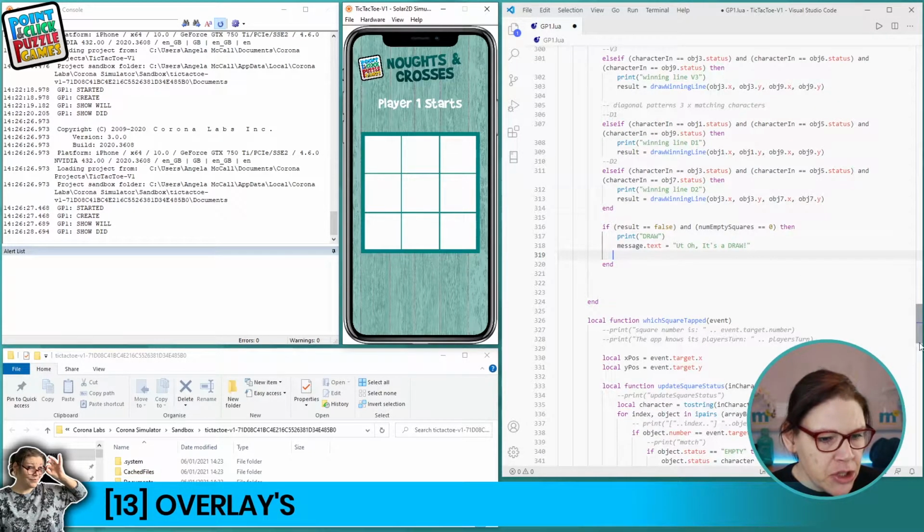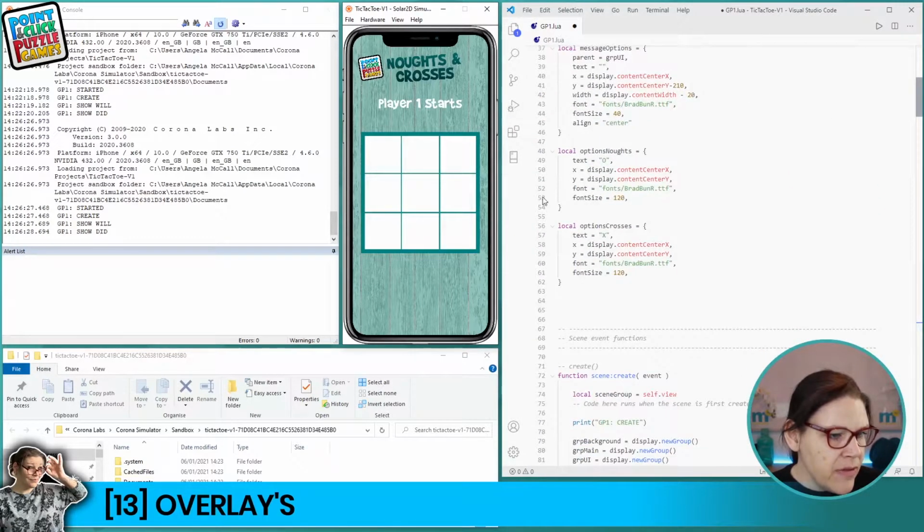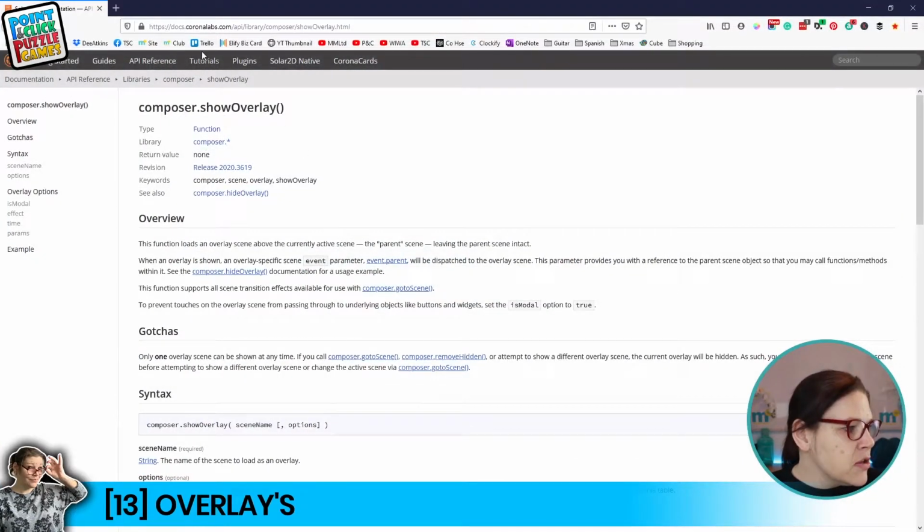So the first thing I'm going to do is scroll up to the top of my game, and you can see here that we've got some of the other variables and things that have already been populated. And if we quickly dive over to the Corona Labs or the Solar 2D documentation, you can see I've already navigated to where it says the composer library and the show overlay.